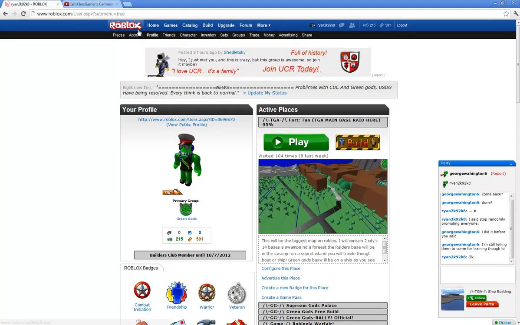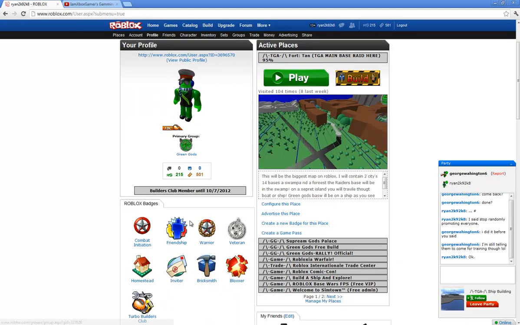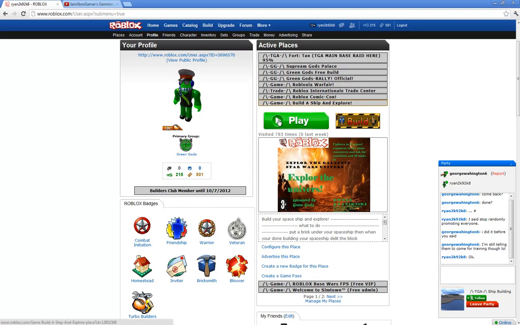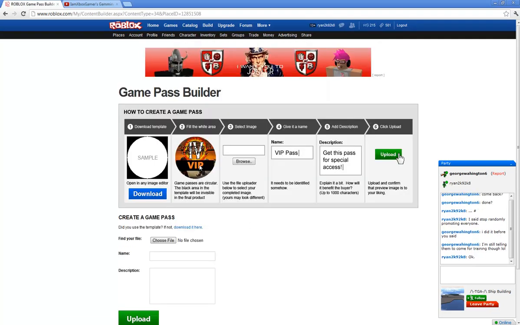First, go to home, then go to your profile. Pick the game that you want to get the game pass for. Then right under badge, it's a new thing. Click create a game pass. It's the exact same template as your badge, but it's different.